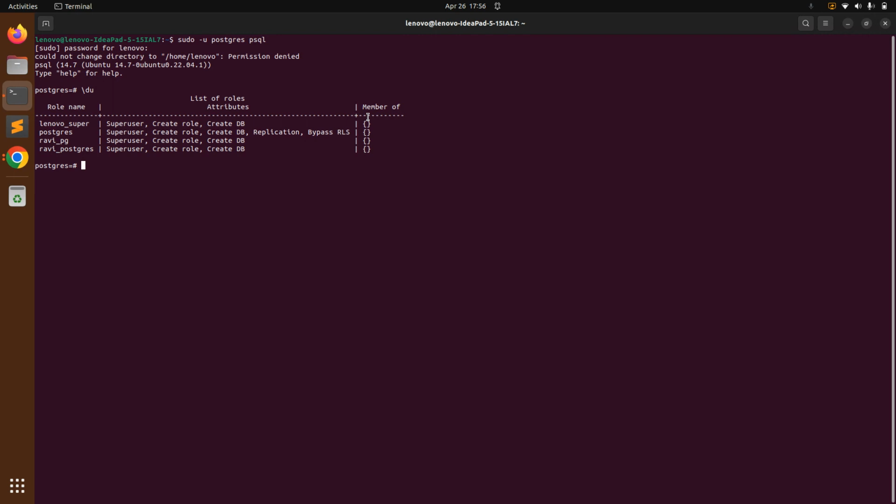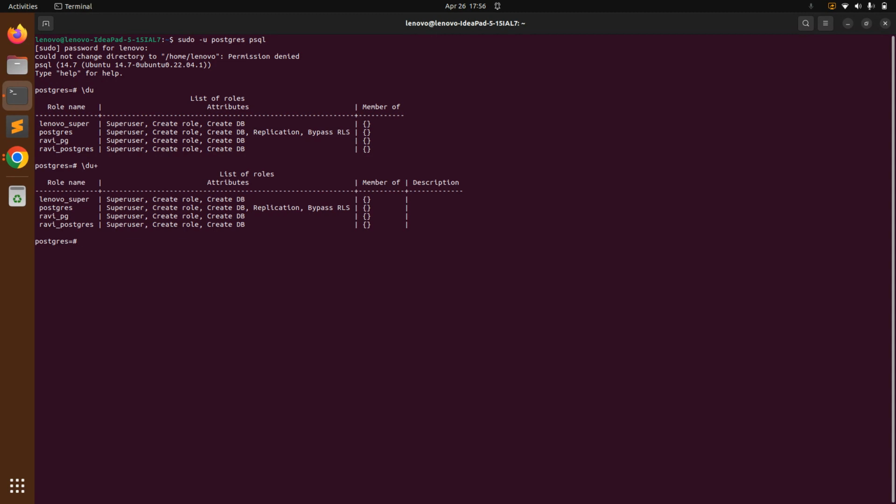We can use the same command \du with an option, that is the plus sign, like this: \du+. That will provide the same result, the same list of users, but with an additional column named description. When you run \du+, you can see that there is a description column. This description is empty, but you can add a custom description here for your Postgres user. So this is how we can list all existing users in Postgres.